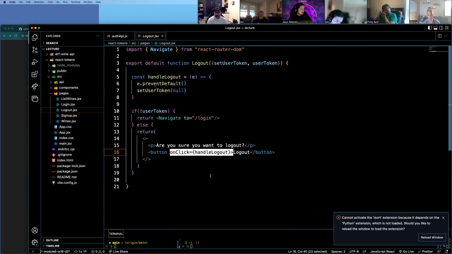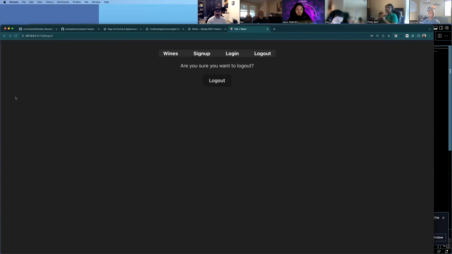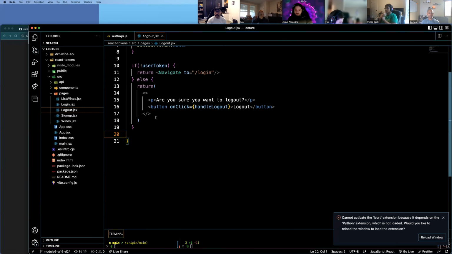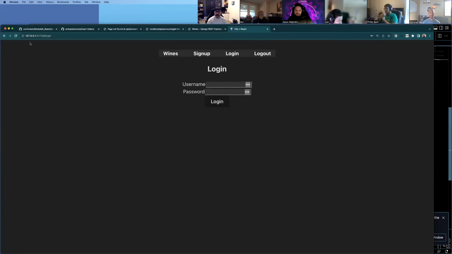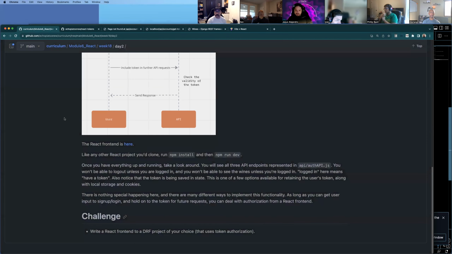And then on click, handleLogout, set user token to null. So we pass forward that state change callback function, setUserToken, so that we can change the state. We do that. We're back in login. We have done the dance. We have hit all the endpoints. Are there any questions?